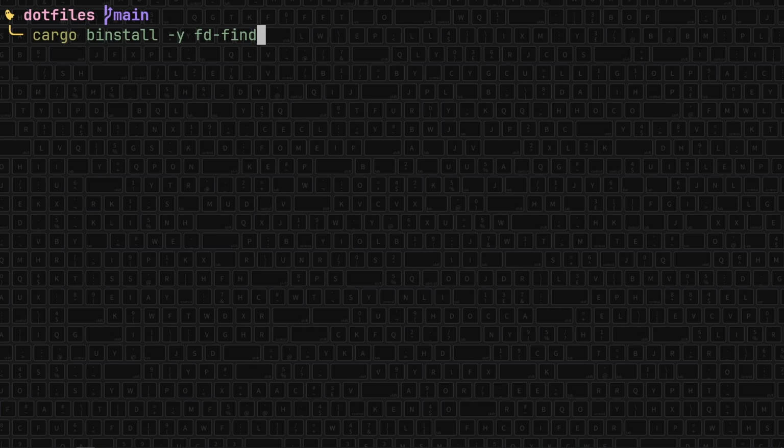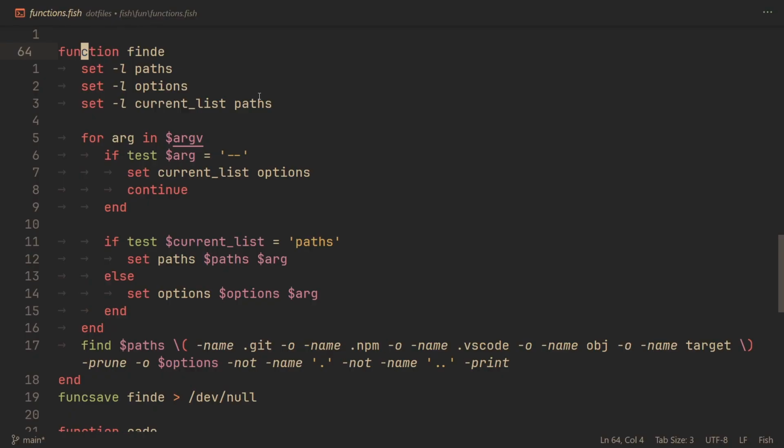Now this one isn't just speed, it actually solved a real issue that I had. I wrote this abstraction in Fish to solve that, and it's not quite perfect.